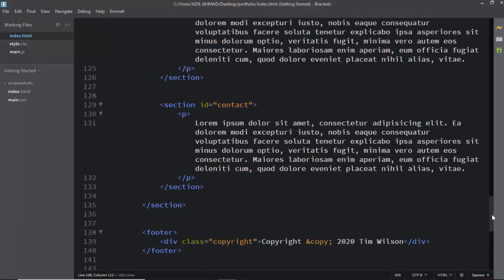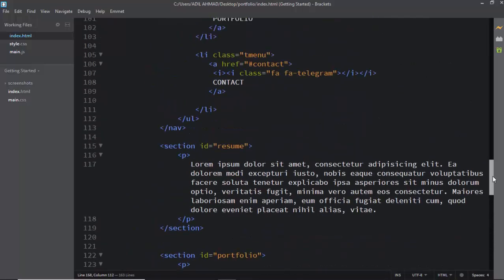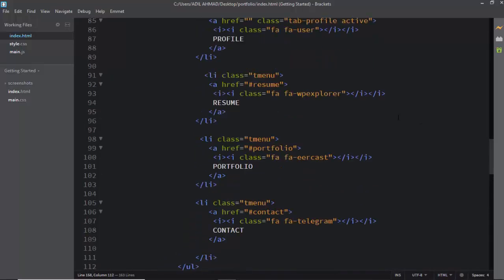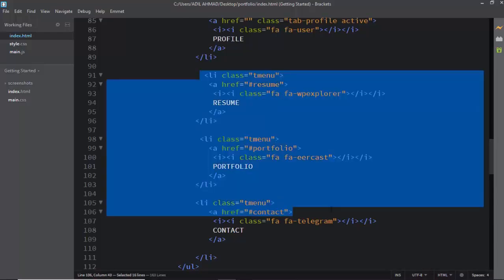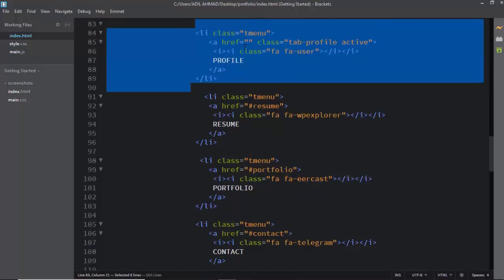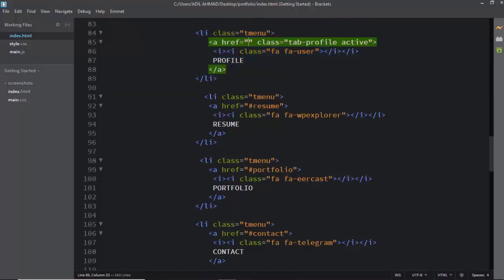Just going at the top, there we'll put some ID actually. You can see all the menus except this profile are having the ID, like we are getting resume, portfolio, contact, all are the IDs. So right now I am putting the ID inside this profile. What it will be? It will be profile. Now let's have a look.